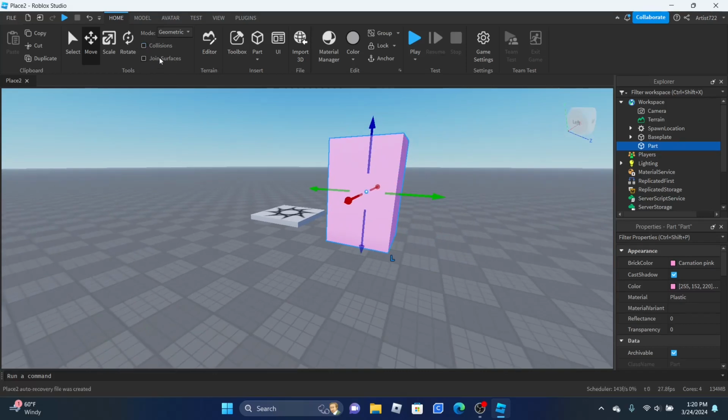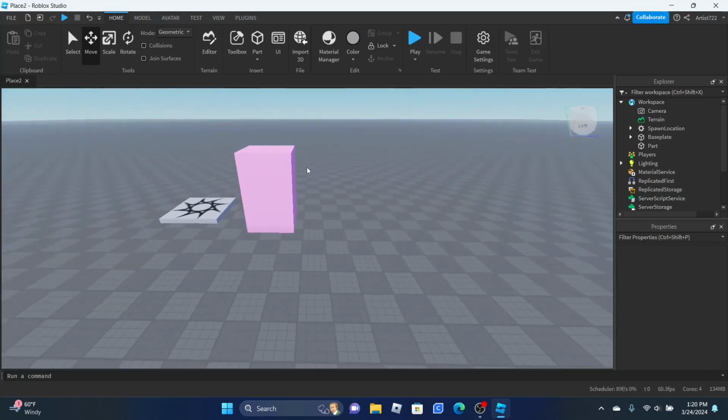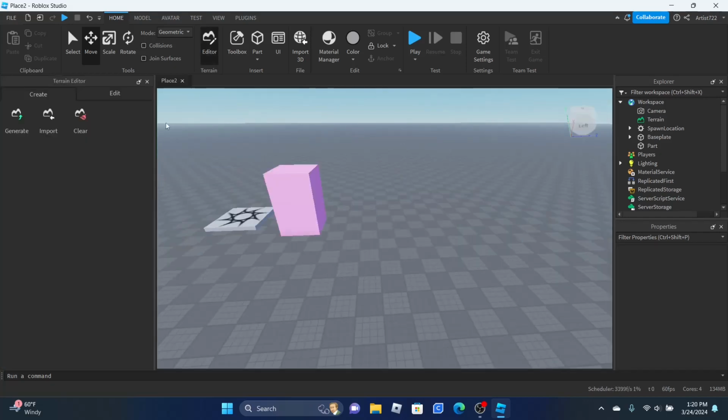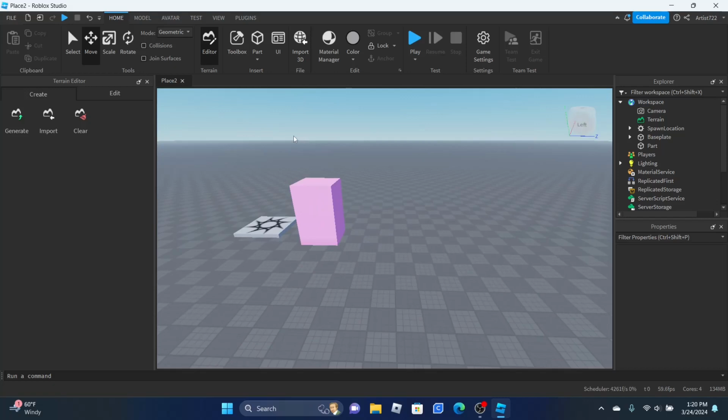You don't really mess with join surfaces or the mode, but then next you have the terrain editor. So you can see it's under this little terrain area. Click on terrain editor, it pops up with this little tab. You can close the tab by clicking the X, but we're going to go ahead and keep it open. You have clear, import, and generate. You don't mess with these too much unless you want a quick, massive, vast landscape.